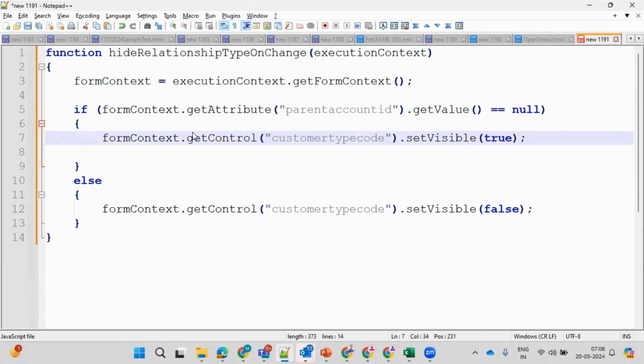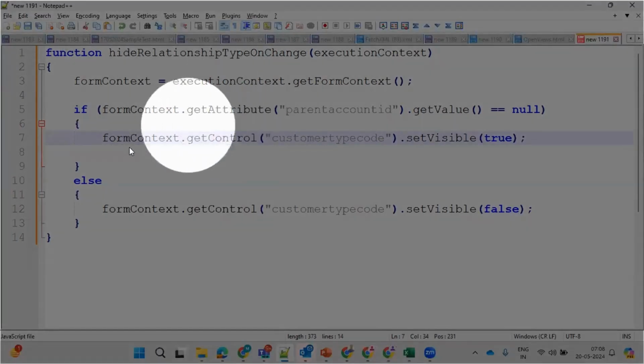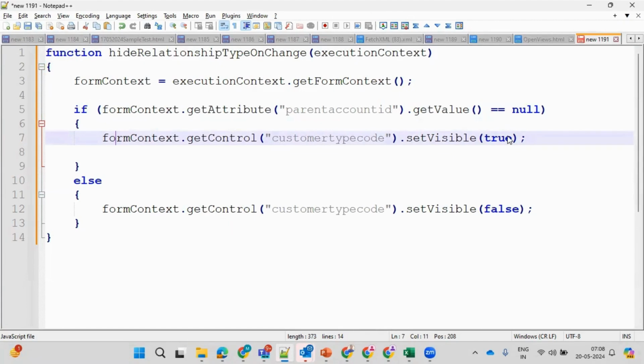If you want to get the control of the field, you need to mention it like this, getControl. When you are getting the value or setting the value, at that time you use getAttribute. But for showing and hiding the field, this is the syntax. If you set visible as true, then it will start appearing. Else if you want to hide, then you need to set visible false. Let's try to see this one.